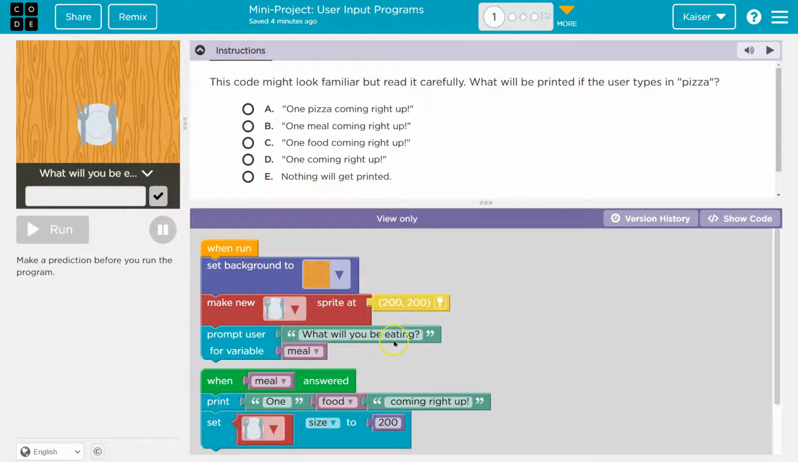It looks like they're going to ask us a question, and I think what we put in here is going to become meal. So meal will be equal to whatever word I put in there. Maybe I put unicorn. That'd be weird. So the variable then would be equal to unicorn. This happens to be meal. If our variable was x, and I said, what are you eating? And it said variable x, then x would be equal to unicorn, if that was my answer.